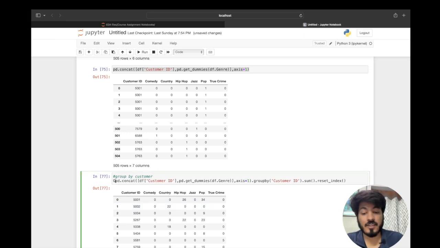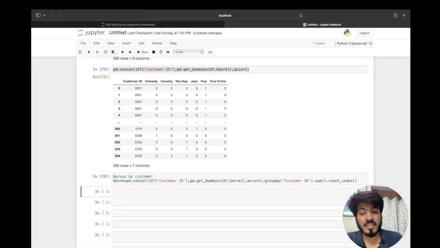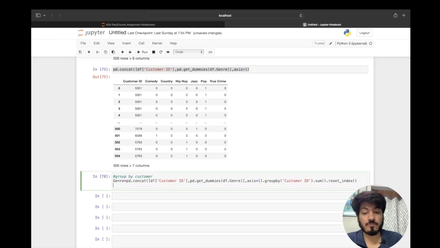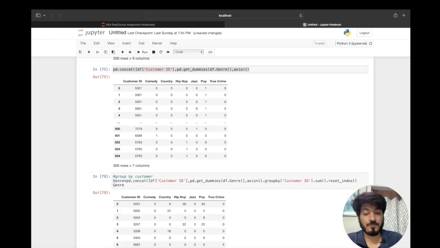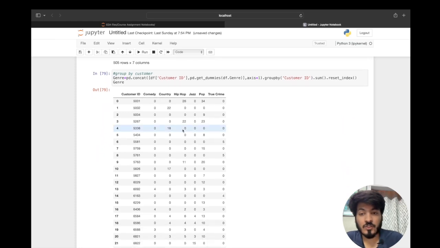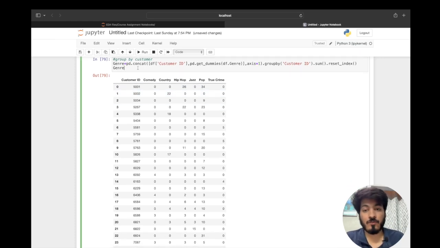And I can save it inside a genre data frame. Okay, so you can see for customer 5001, there are 34 pop music and 26 hip hop music that he is listening to, and there is 0 true crimes and 0 comedy, so no podcast here. Okay, so now this is perfect.